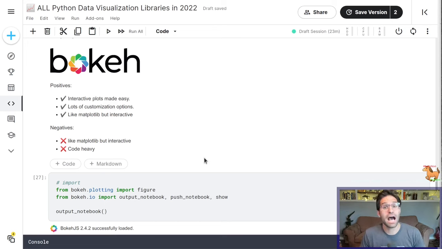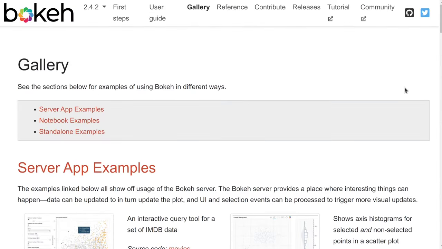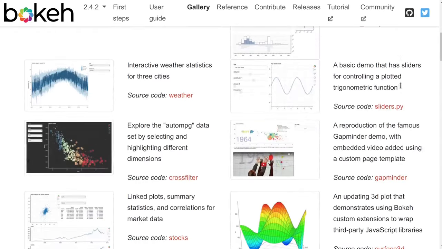Bokeh! Or Bokeh? Is it Bokeh or Bokeh? Tell me what you think in the comments below. I'm just gonna call it Bokeh. When we import Bokeh, we can set it up to work in a notebook just like that. Super simple. Bokeh specializes in interactive plots.